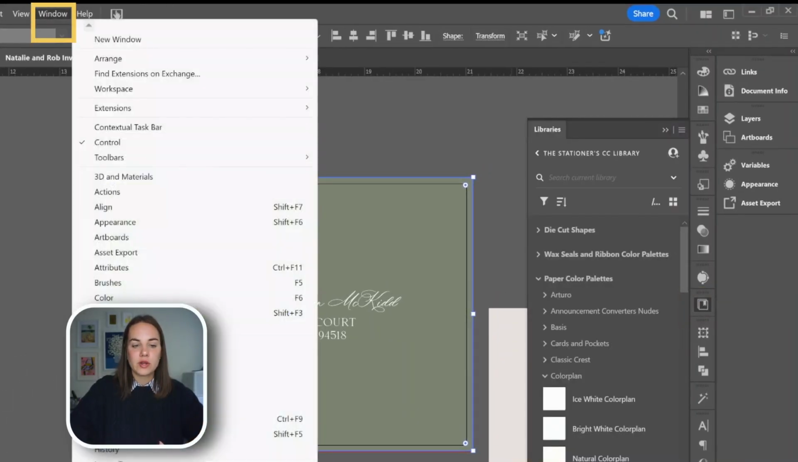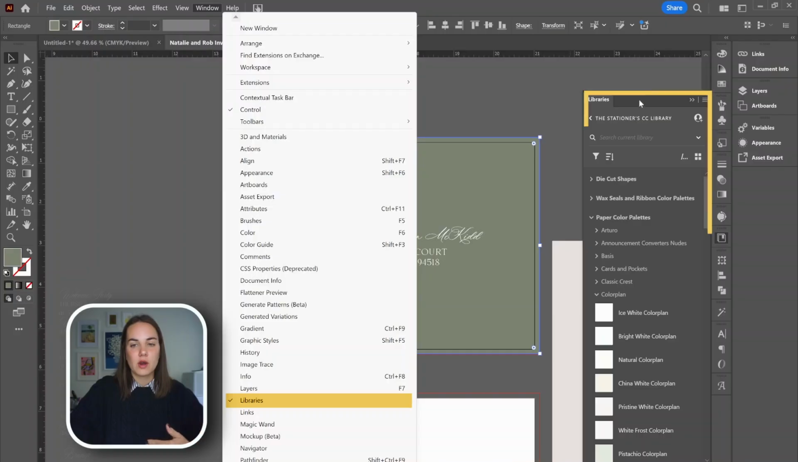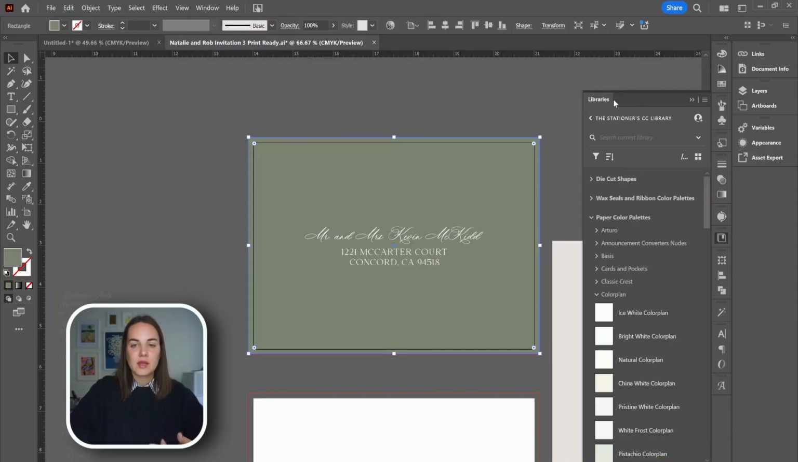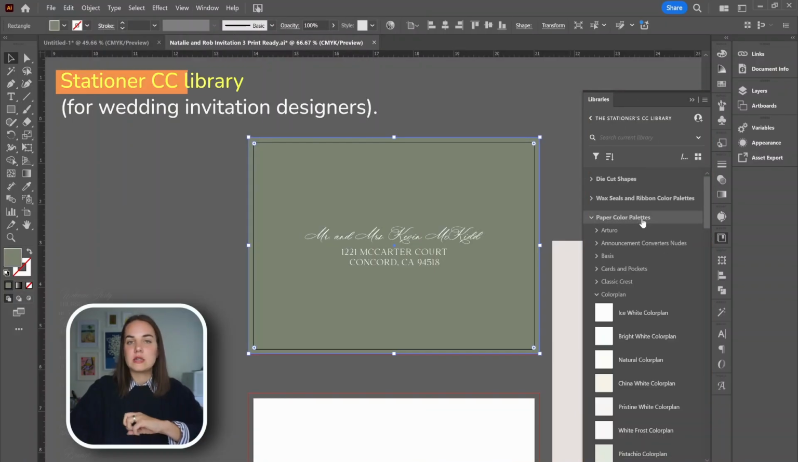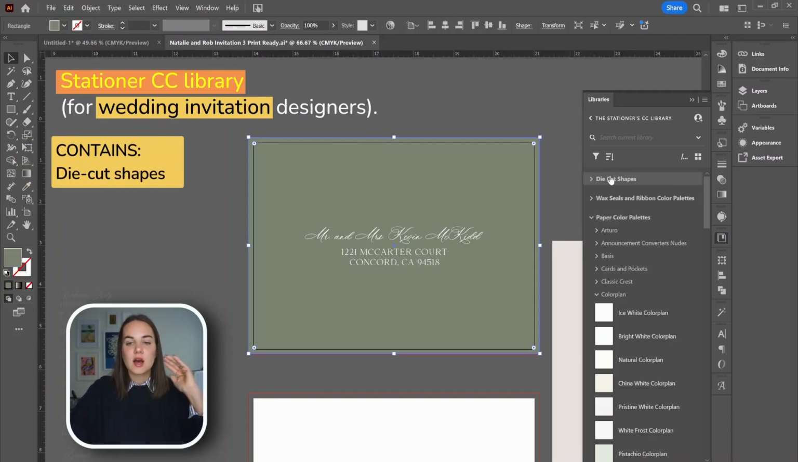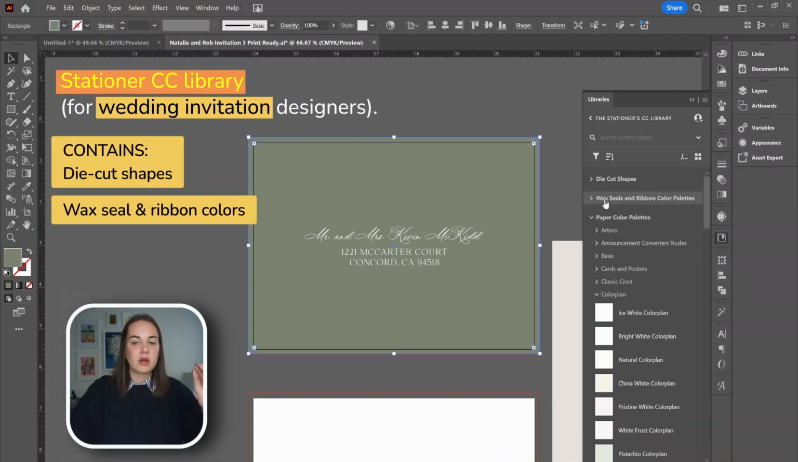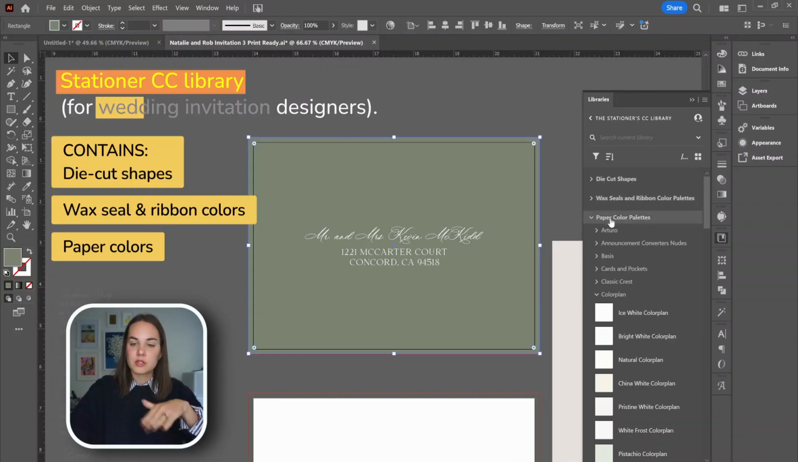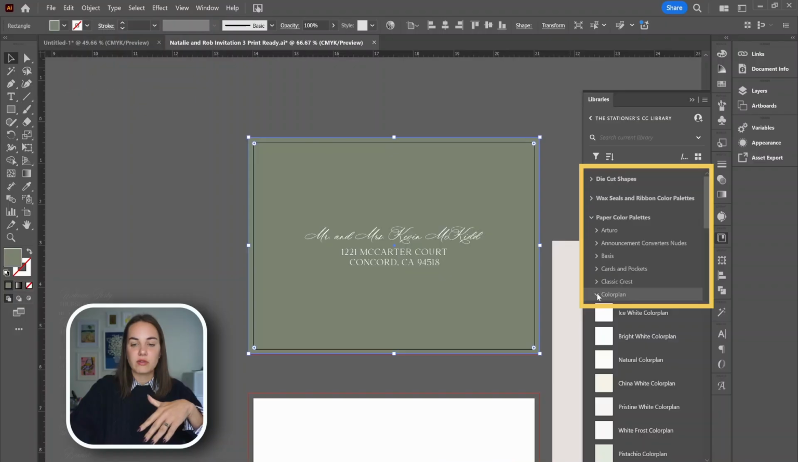If you go into Window and click on Libraries, it will open up your Libraries panel. And in this library, this is called the Stationery CC library. It's one I created for wedding invitation designers of all sorts. It's got die cut shapes, wax seal and ribbon colors, and then also this paper colors section. And you can see there's all these different vendors.